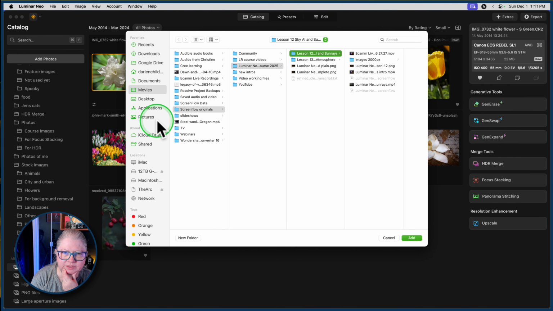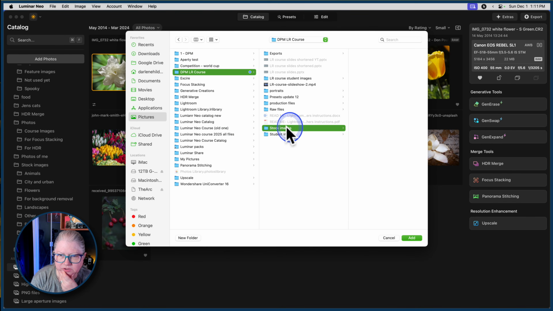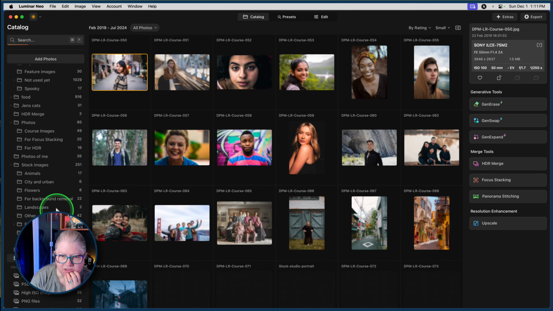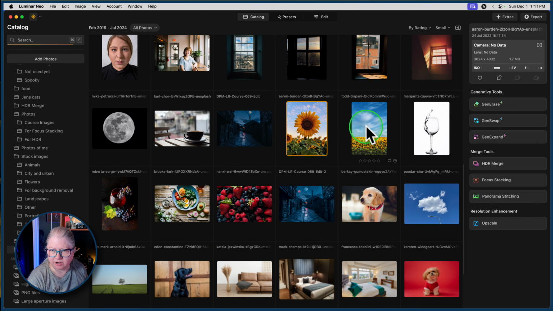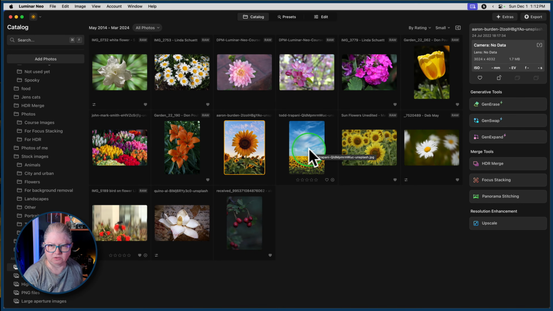I want to do the whole thing in Luminar today. So I'm just going to go add these. Where's my Lightroom course? There it is. Okay, so I'm just going to add these images. And I'm going to find that sunflowers. There we are. Okay, so I'm going to grab these and just put them in this album. There's our sunflowers. Now I want to put this one on top of this one. So a couple of things. Let's just look at them a little bigger here.